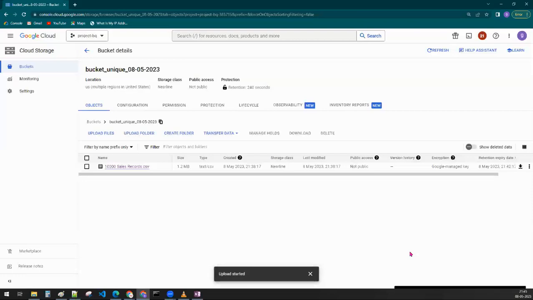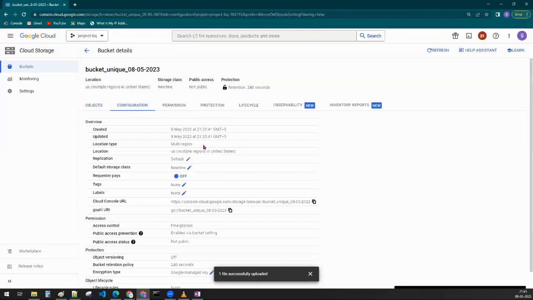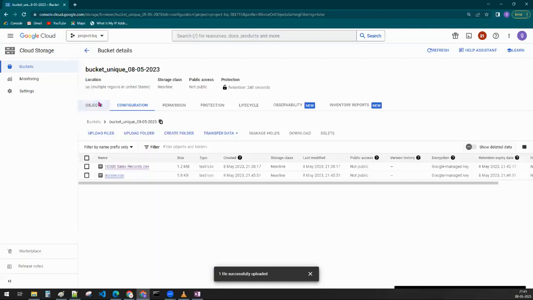Two things, sir, you have to remember. If you go to the configuration of your bucket, you have selected access control fine-grained. That means you can provide access individually. If you have selected it as uniform, you cannot provide access individually. So that is something you have to understand. Now, as I selected fine-grained, I can provide the access individually. Individual files can have access for individual persons.